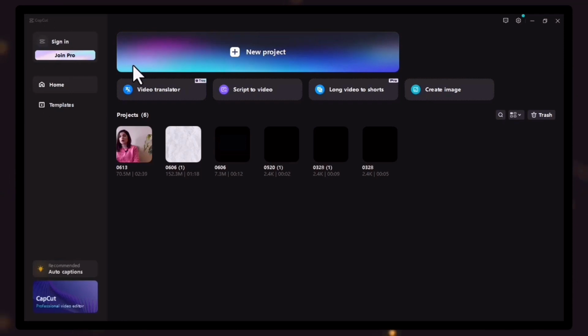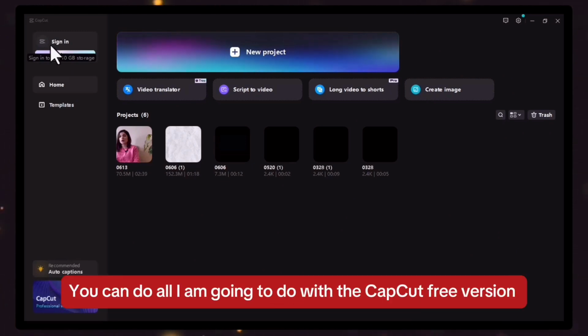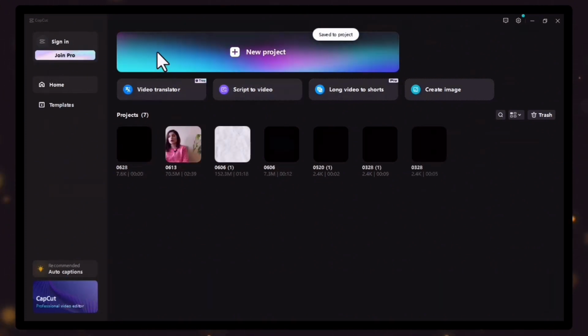Alright, I opened CapCut PC. Here you can sign in and join the Pro version, that is the paid version and has a little bit more features. But you can do everything I'm gonna show you here and edit any video you want with the CapCut free version. So let's start a new project.